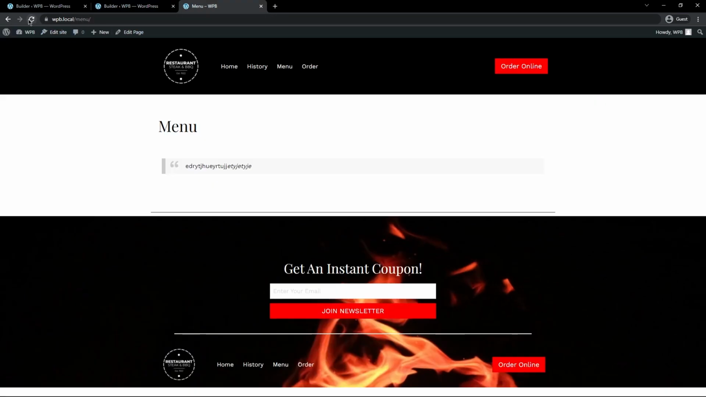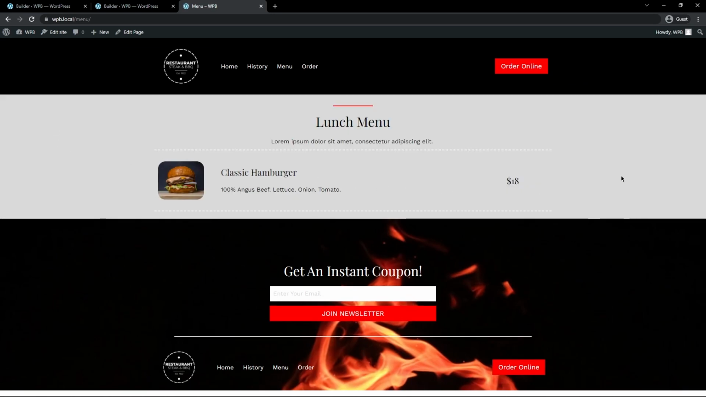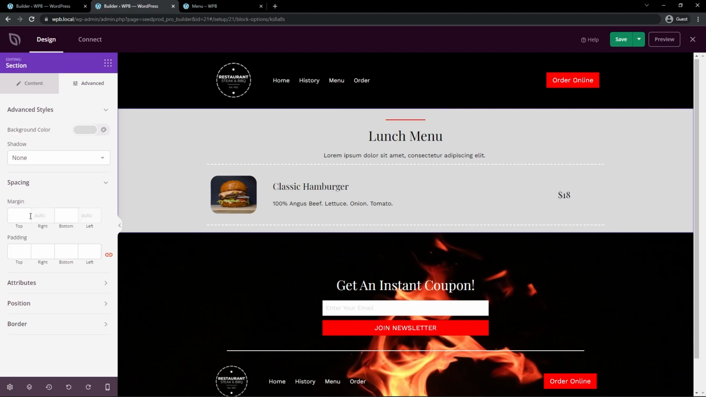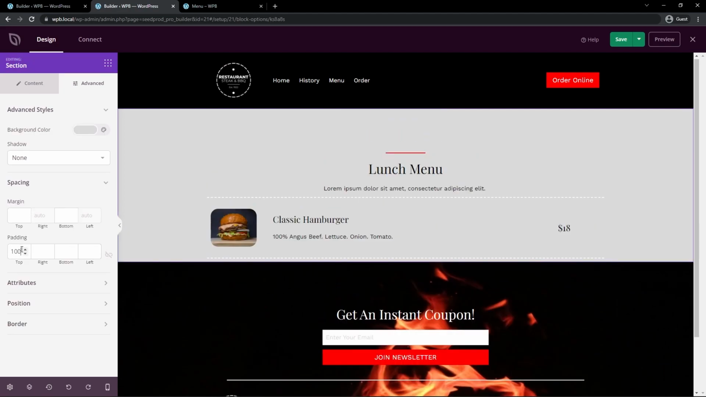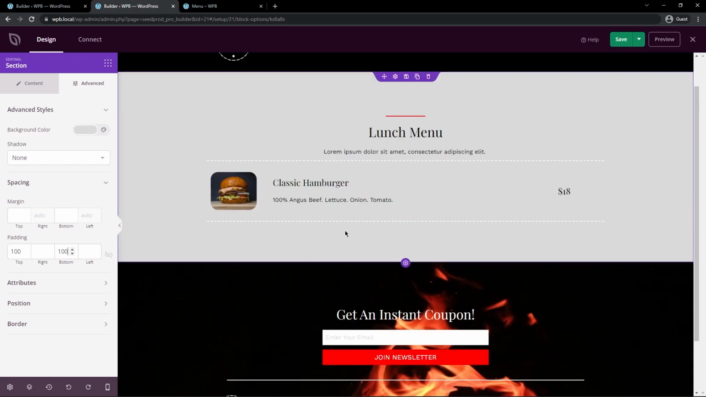Let's save this and refresh the menu. And there you go, you can see it's starting to come along. I think I want some spacing up top here on the bottom, the spacing. Uncheck this, maybe 100. Might be a bit much, but that's fine for now. Actually, I like that. And now when you add more items, you can go ahead and just duplicate these.